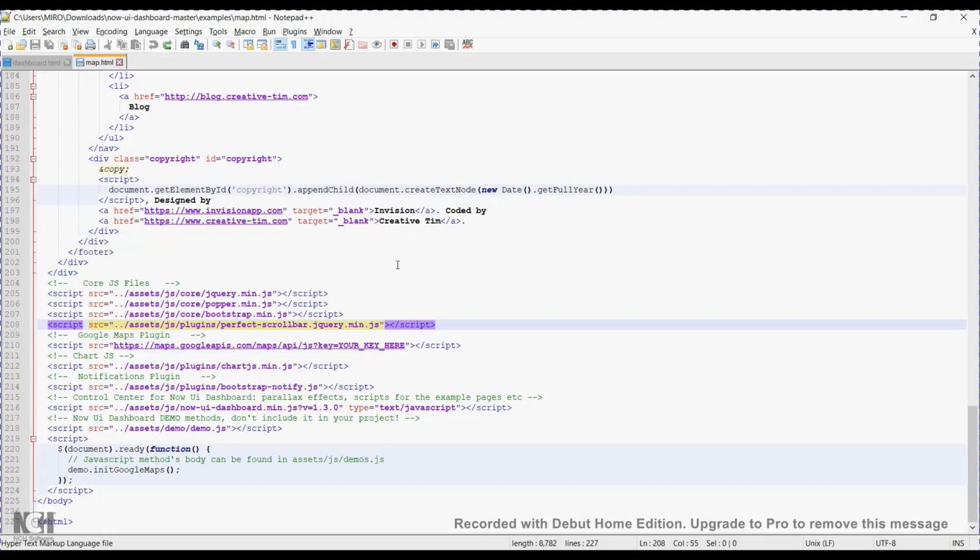What else? Now the Google Maps plugin. We don't have Google Maps, so we will not copy this file or this link. It is an external link. Charts. We will not add charts in our demo, so we will not copy the charts JS file. Notification. We will not copy it. If we need to show a notification, of course we will add it. And the control, parallax, and fx scripts are for example pages and this new dashboard, so don't include them in your project; no need. And this script or this function is to initialize Google Maps. We don't have Google Maps.